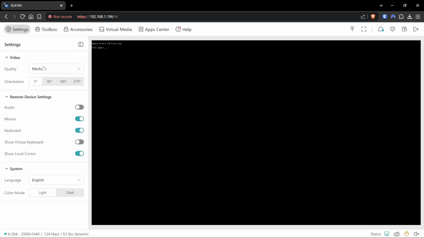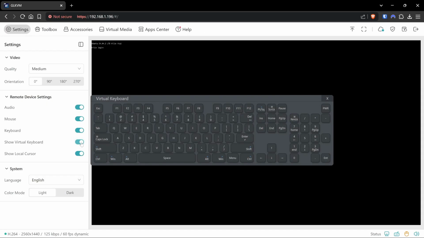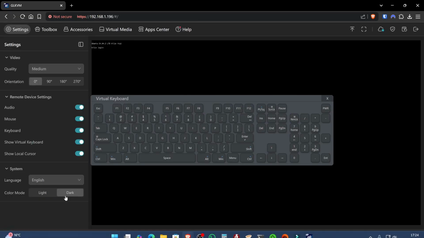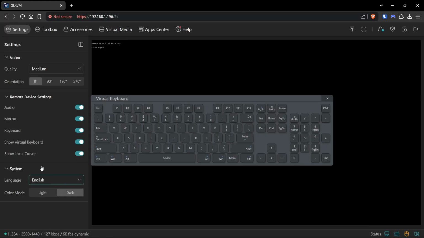So you've got all the settings down here. You can change the quality of video, the orientation of the screen. If you want audio pass-through, your mouse, your keyboard. You do have a virtual keyboard, which is great if you're working from an Android phone, which I do occasionally. It's got a dark mode, which is great. Although I have once or twice had to keep setting that to dark, so I don't know if it's storing cookies correctly.